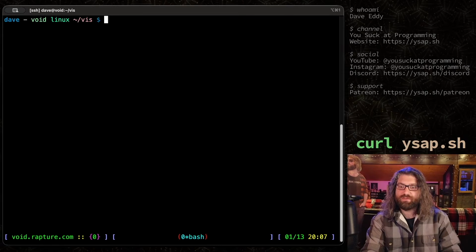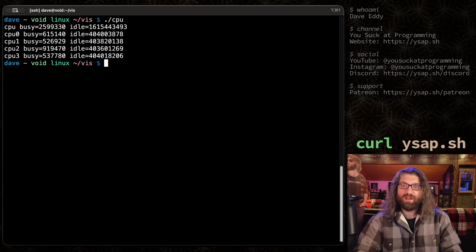Oh, am I still in Tmux? Ooh, that's weird. I'm gonna get out of Tmux because my muscle memory is totally gonna break. Okay, we're out of Tmux. Oof, that was scary.